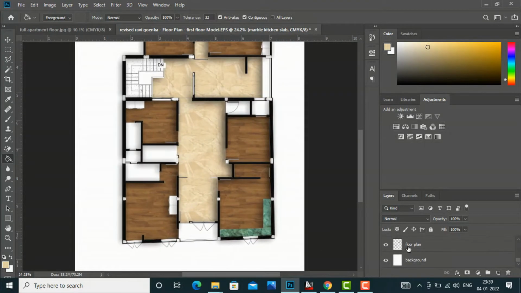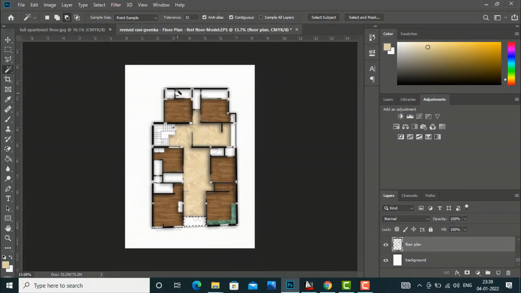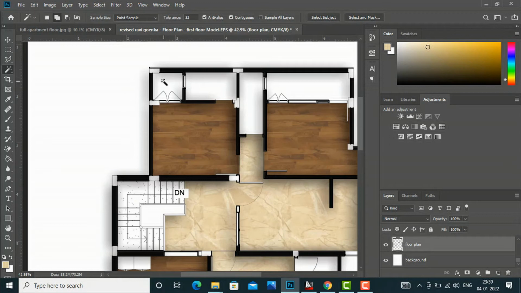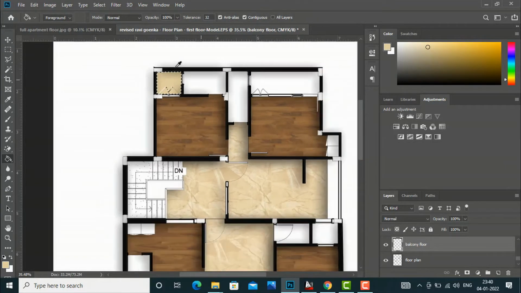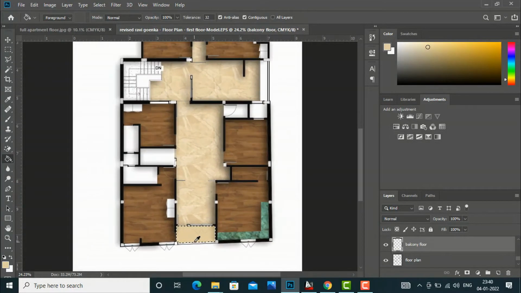So for this, again we'll go to our floor plan, and I am going to magic wand tool and shift, select the balcony area, and again this small balcony here. And you will create another layer for this, and I'm going to name this balcony floor, and you can apply color here, any color you can see. Change to both the balcony.